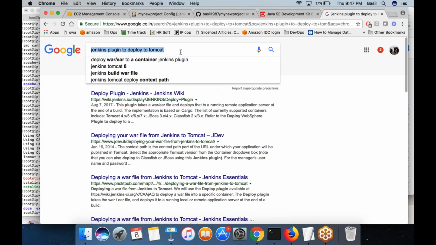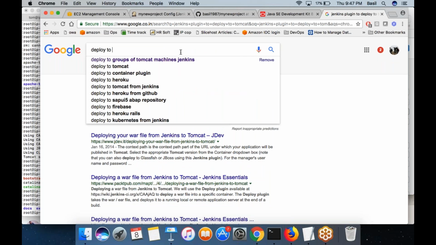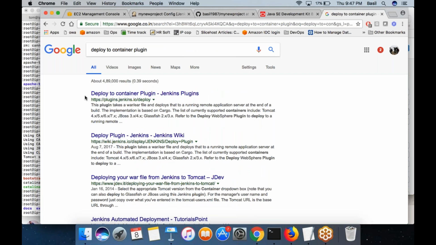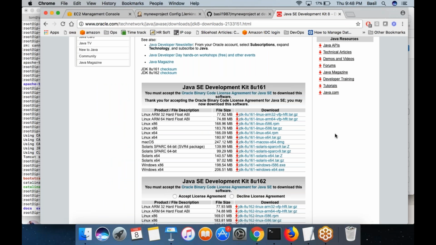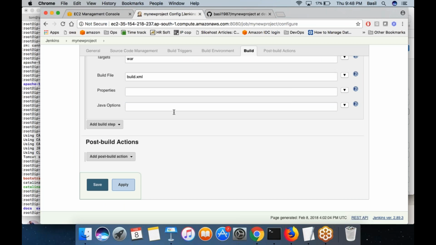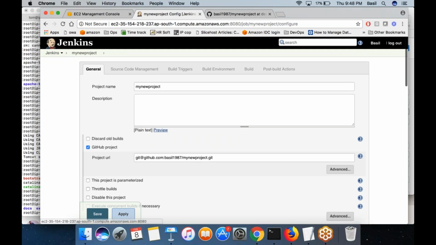Or there is something called remote deploy to container. Deploy to container plugin is another plugin in Jenkins using which you can deploy to a Tomcat machine. These are different plugins that you can use in order to deploy to a remote machine. So inside Jenkins, first I will install that plugin. That's the first step I have to do.